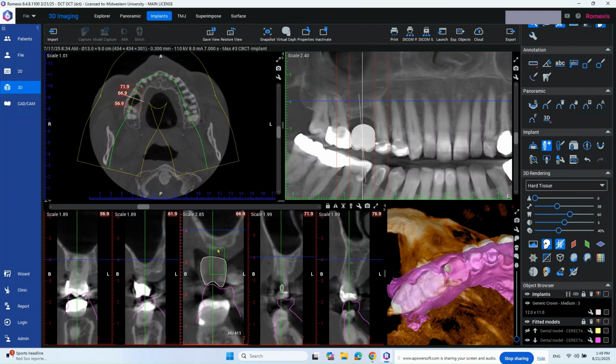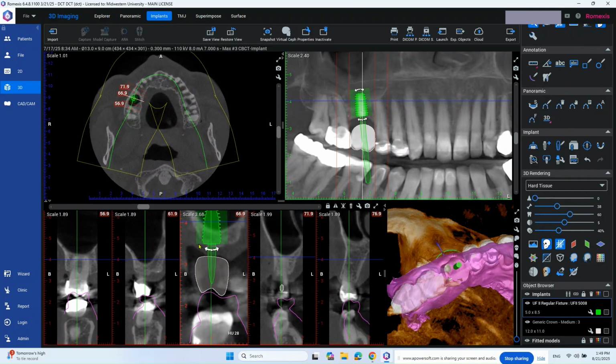Now when you place this in, if you're doing this manually like I'm doing, it's going to put it in upside down. And you just have to grab it and turn it all the way around so it's in line. And now it's in line with where we want to place that implant. So now you can see that the buccal plate is thin relative to the implant. The lingual looks pretty good.